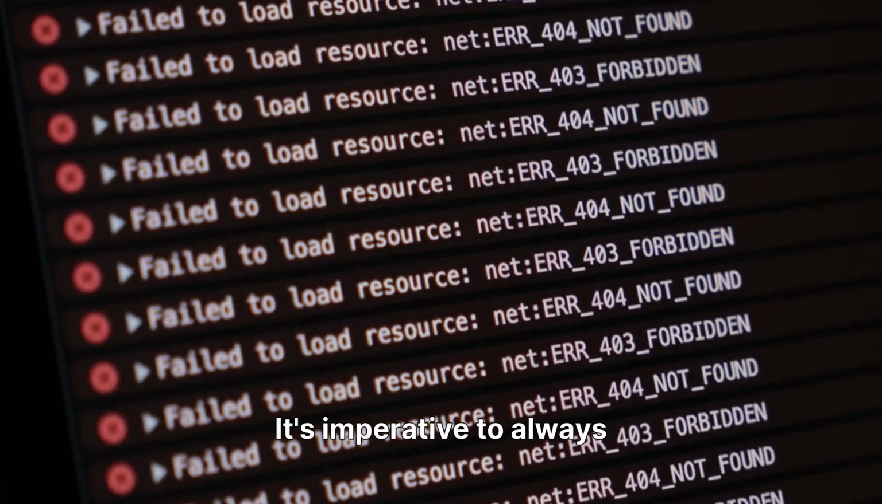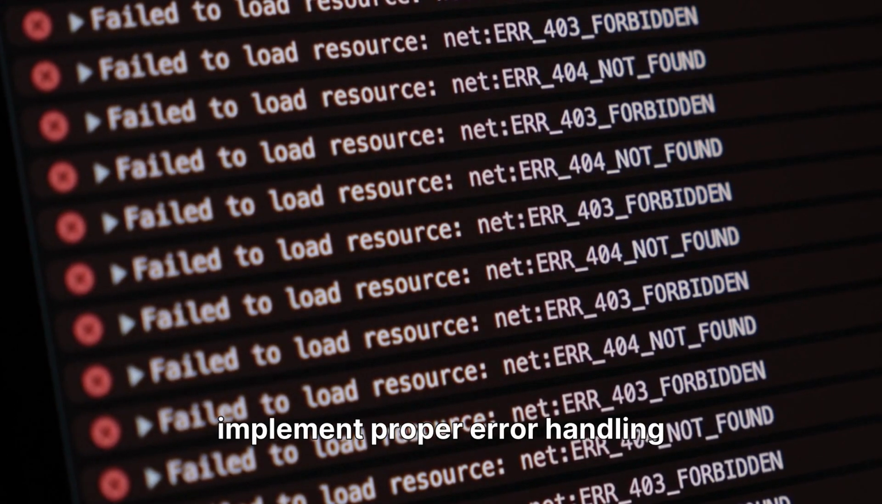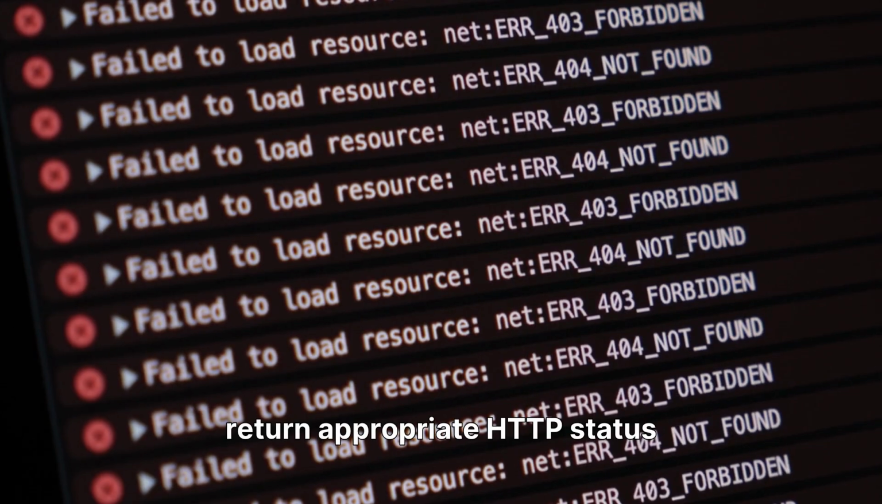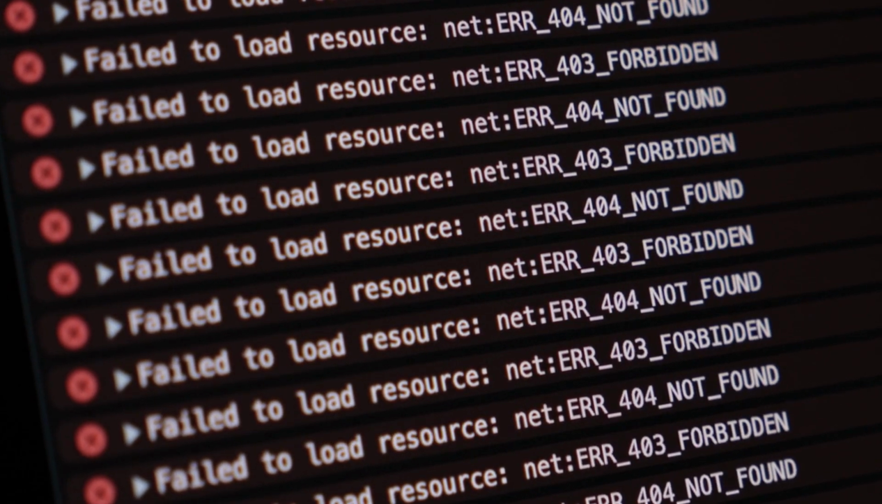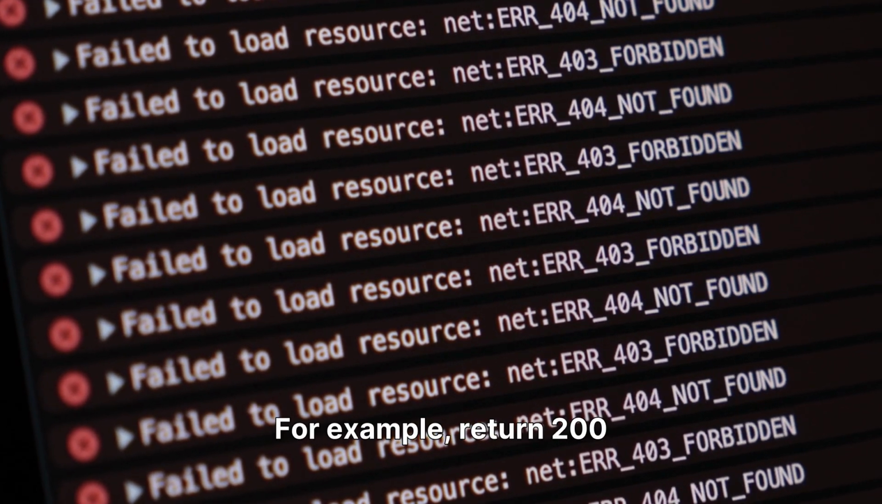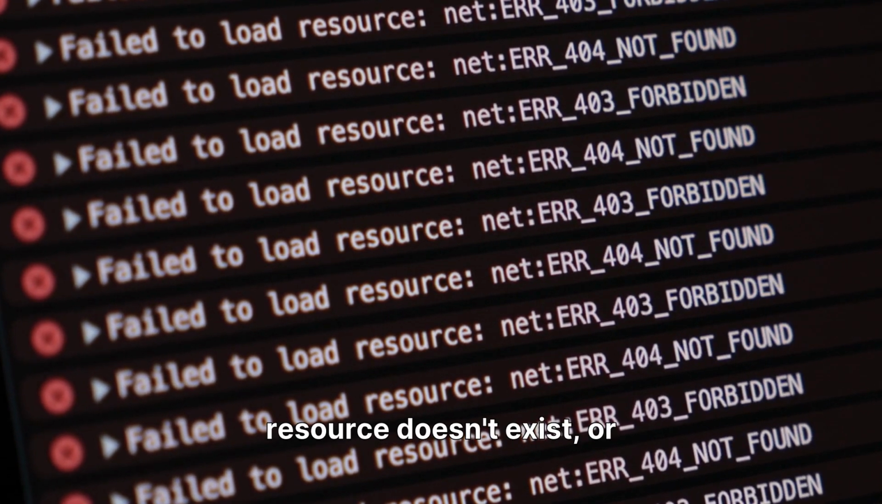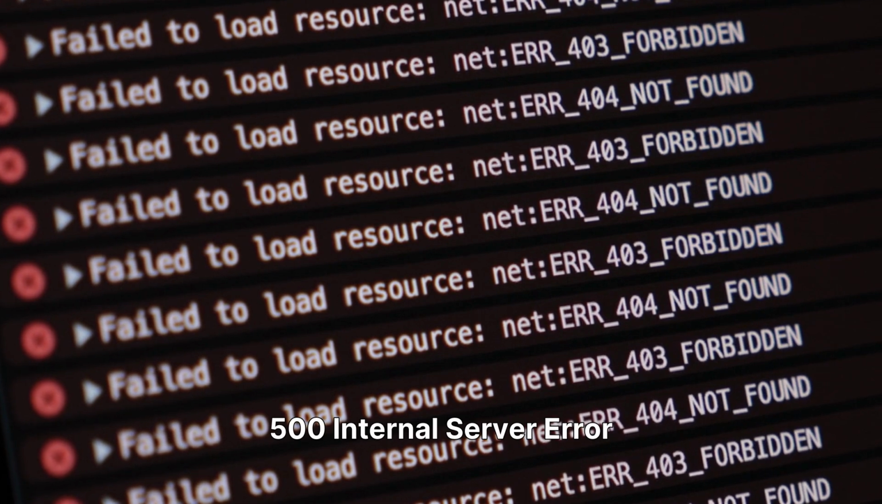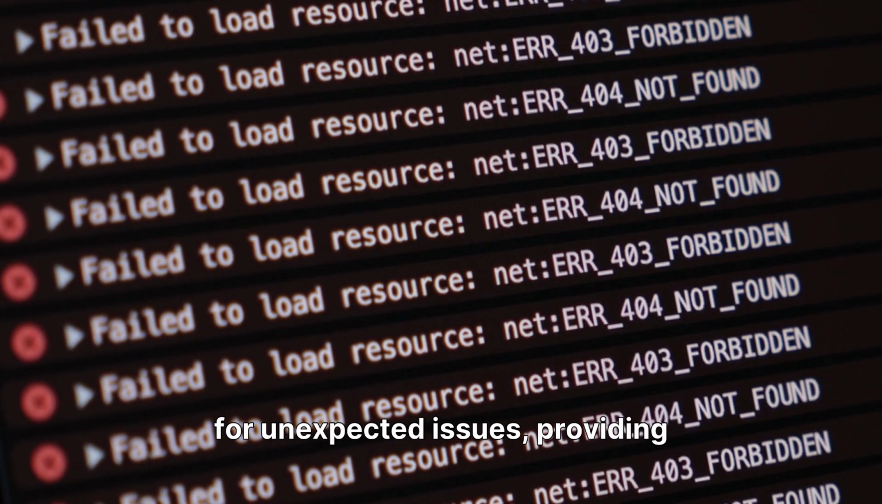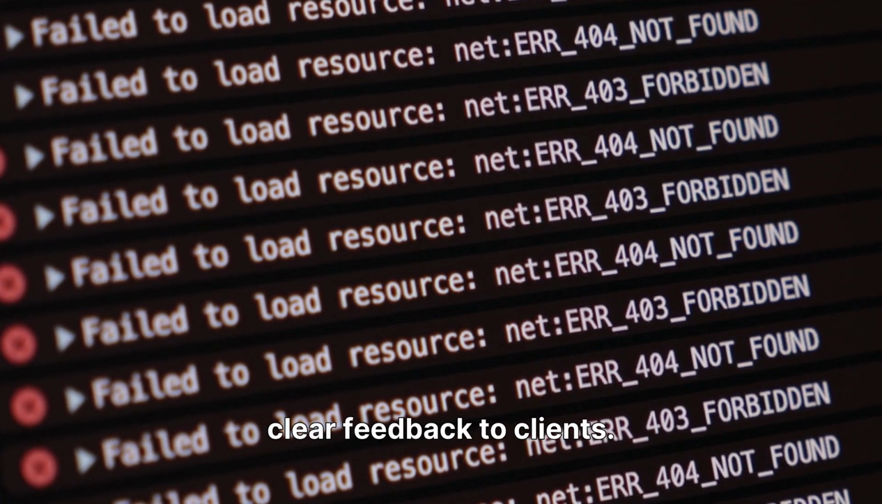It's imperative to always implement proper error handling within your API and return appropriate HTTP status codes. For example, return 200 OK for success, 400 for not found if a resource doesn't exist, or 500 internal server error for unexpected issues, providing clear feedback to clients.